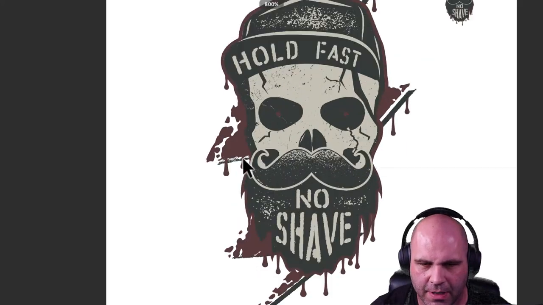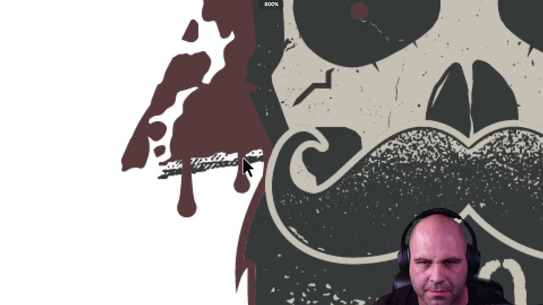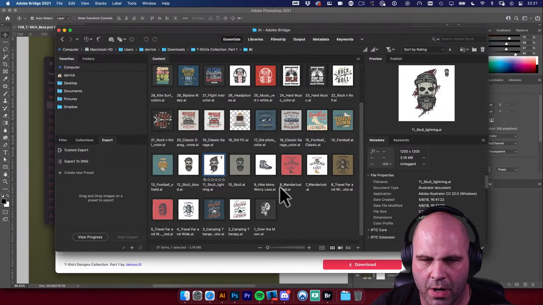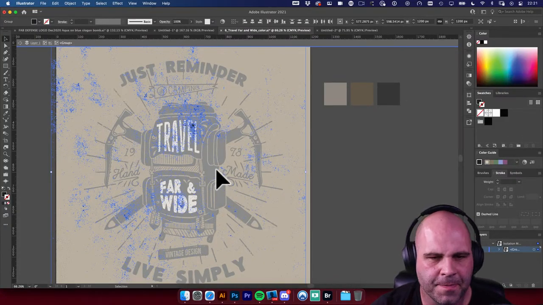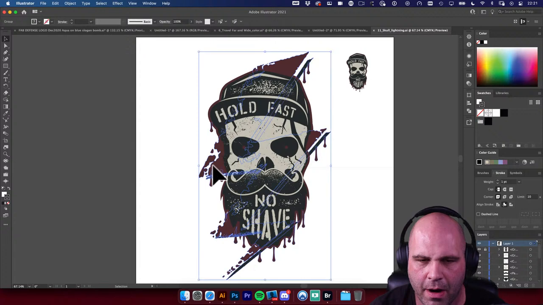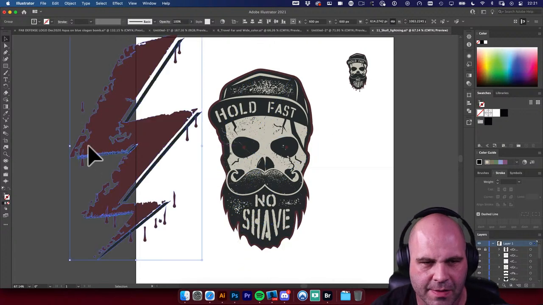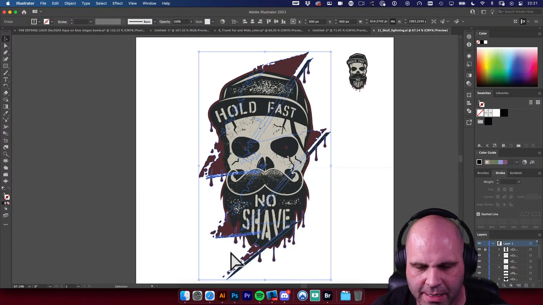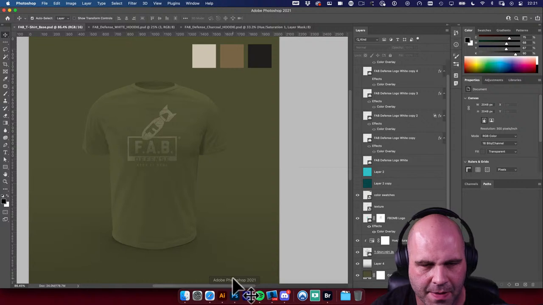This is kind of cool. Here's what we're going to do. We are going to open this file. We're going to borrow whatever the heck this background lightning bolt thing is. That's kind of cool. Let's see what happens.